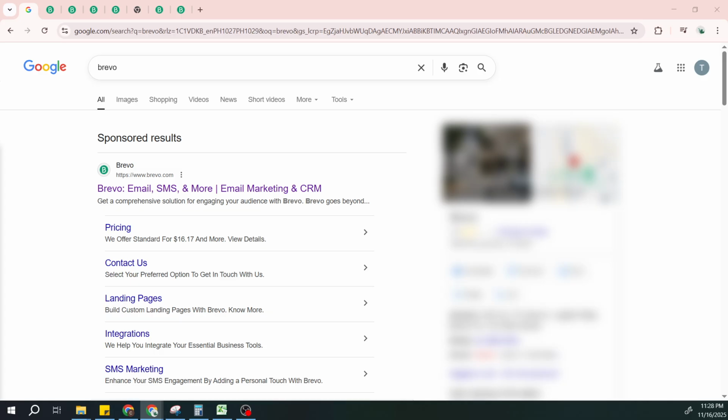The first thing you'll need to do is open a new tab in your web browser. Once you've got that set up, type Brevo into your search bar and hit enter. This should bring up your search results, and you're going to click on the first link. This is typically Brevo's official website, your gatekeeper to all their tools and resources.